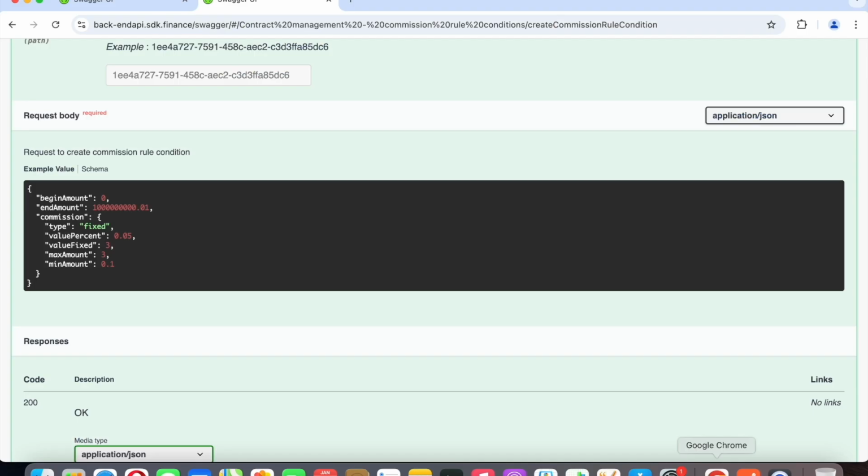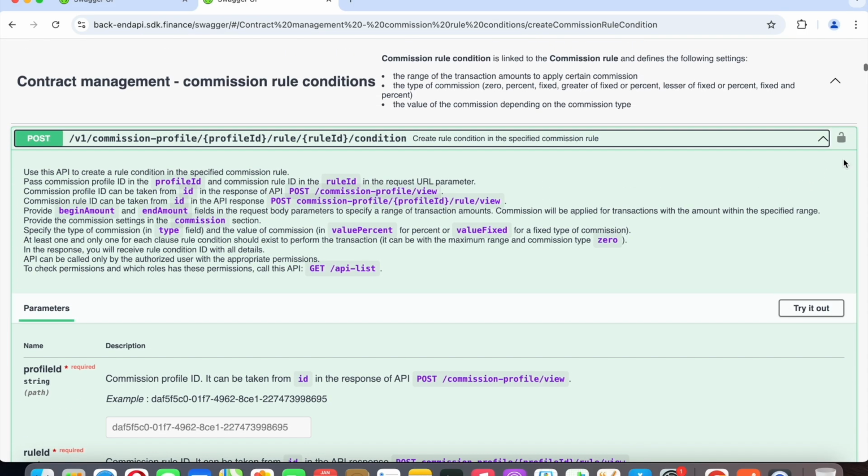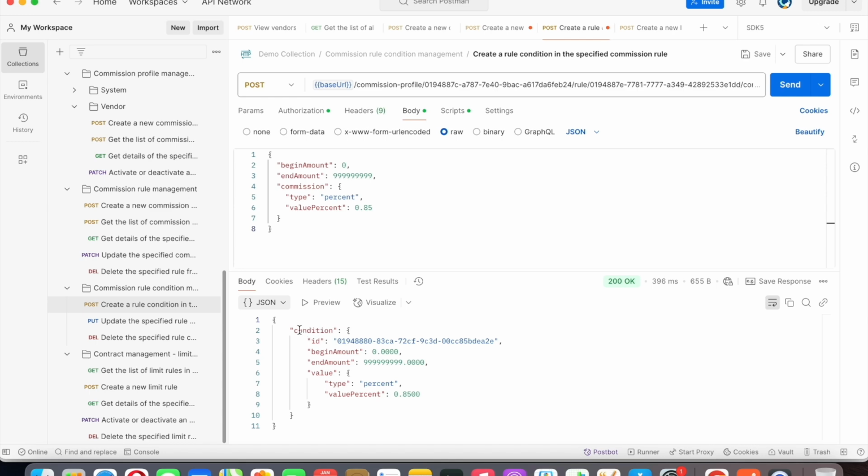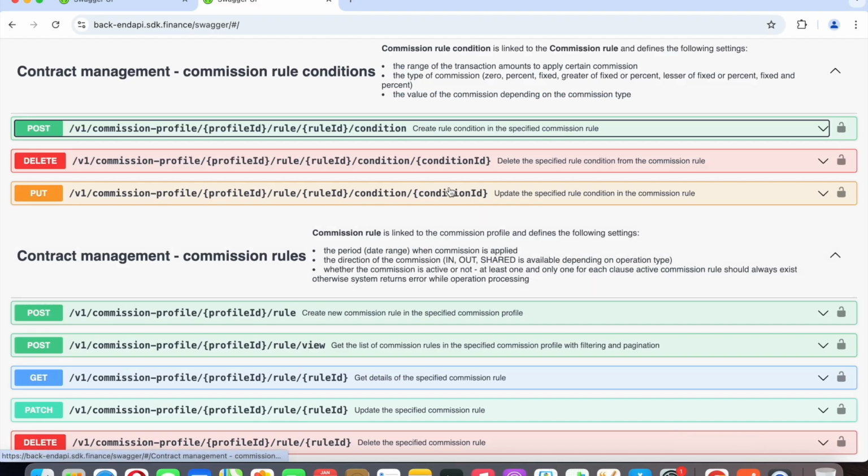There are APIs to manage commission rule conditions. You can delete a specific condition by providing the profile ID, rule ID, and condition ID. Another API allows you to update a condition by changing its amount range or commission type.